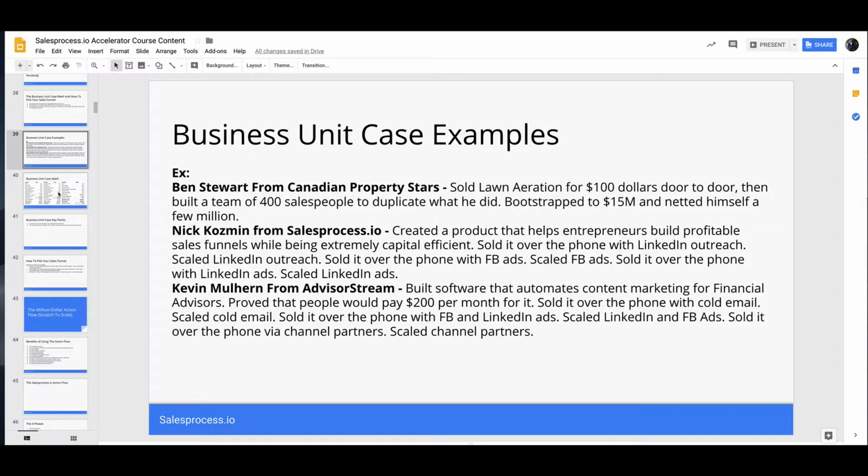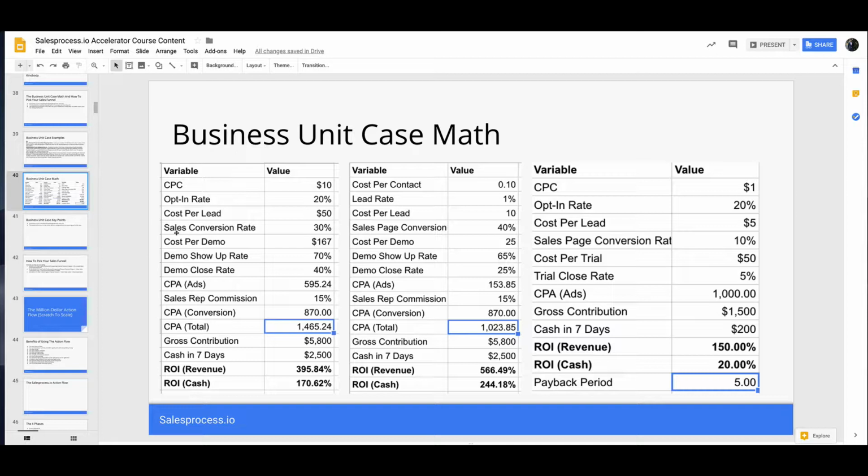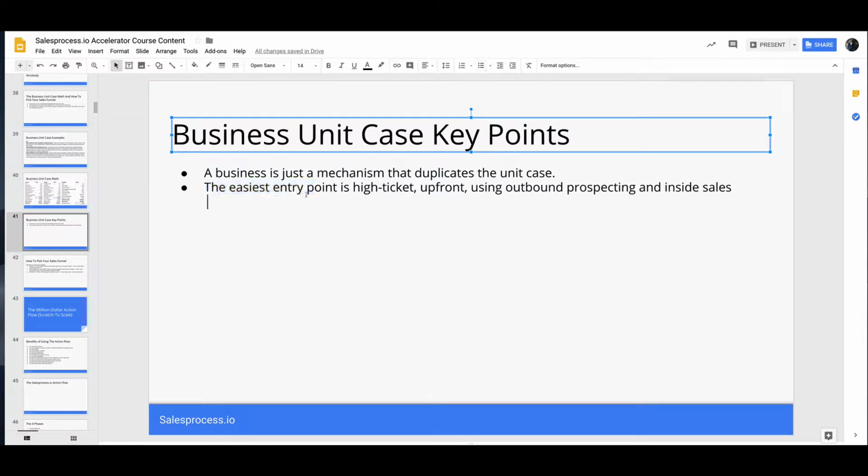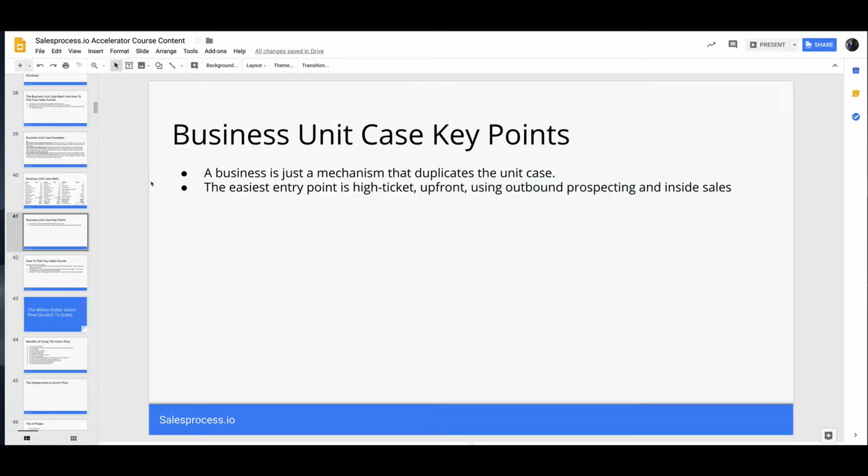Now, how do we pick your sales funnel? How do you pick your traffic source, your conversion mechanism, and how do you go about validating your unit case? Well, first things first, let's just sum up what we discussed. A business is just a mechanism that duplicates the unit case. And if you're starting from scratch, and this is what I teach my customers, the easiest thing to do is to start with something higher ticket, get paid up front, and use outbound prospecting as your traffic source and inside sales as your conversion mechanism. That way you can get the business off the ground really, really quickly.